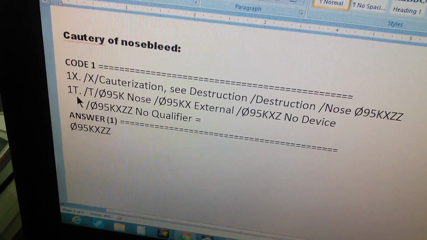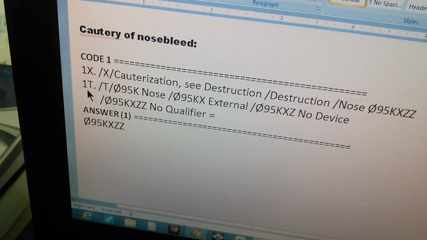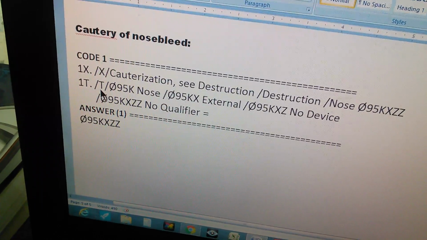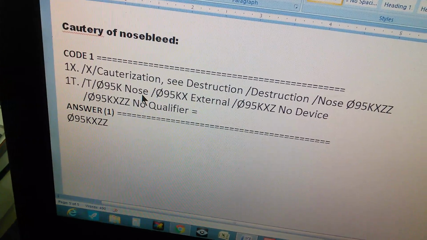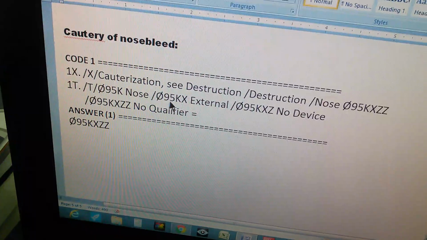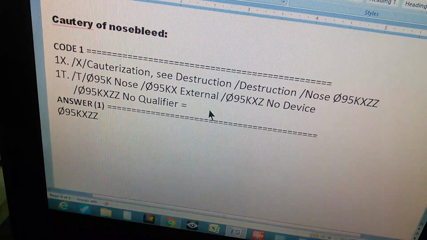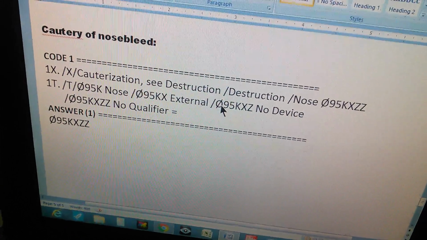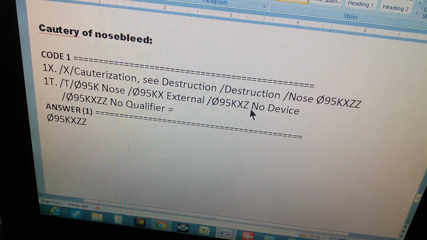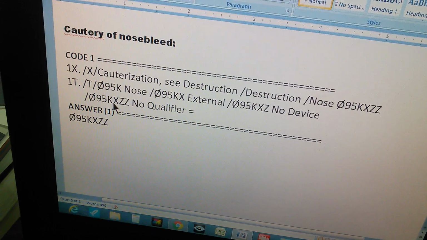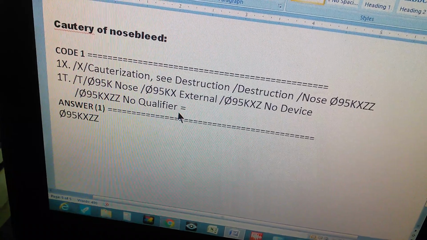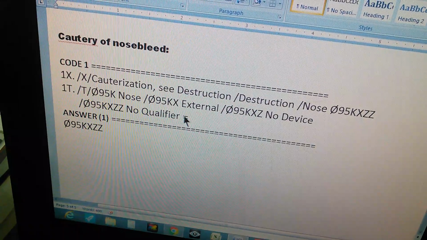Now you're going to check that in the tabular. The code is found through the tabular like this. First you go to tabular. Then you go to 095K, that's the nose. Then you go to 095KX, external. Then you go to 095KXZ, no device. Then you go to 095KXZZ, no qualifier. And the equal sign means that that's our code.